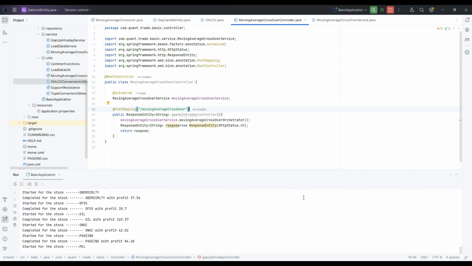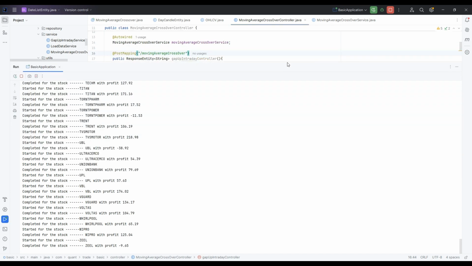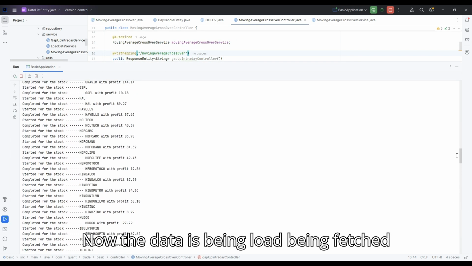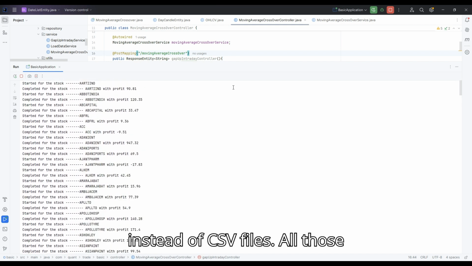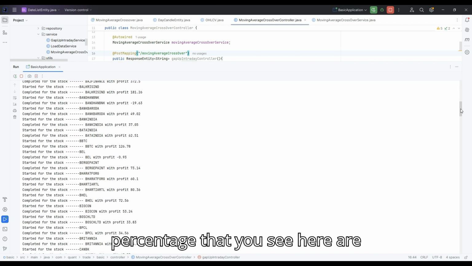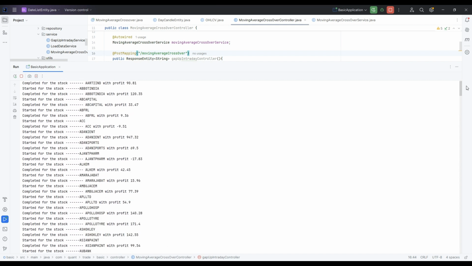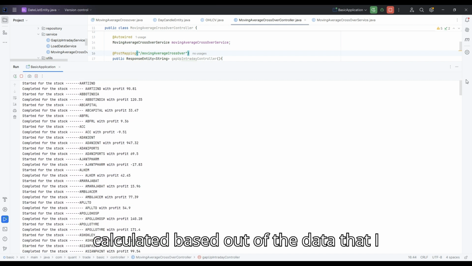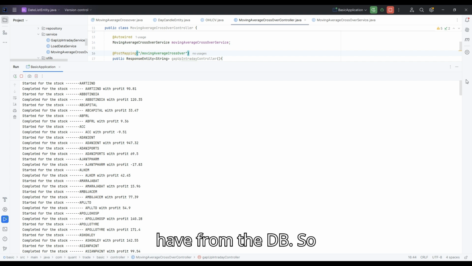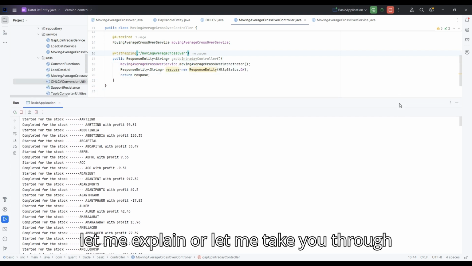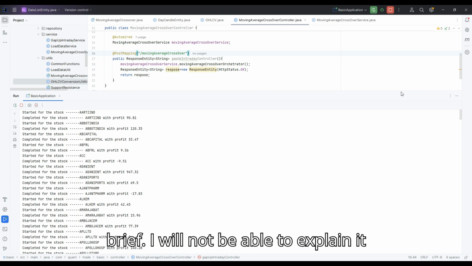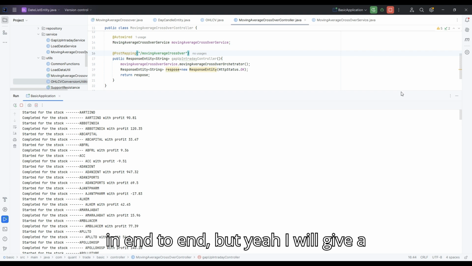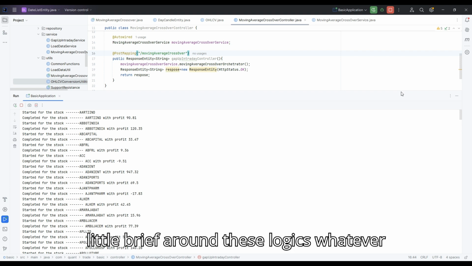Yeah. Now the data is being fetched from the DB instead of CSV files. All these tickers and the profit percentage that you see here are calculated based out of the data that I have from the DB. Let me take you through this logic briefly. I'll not be able to explain it end to end, but I'll give a little brief around the logic I have done.